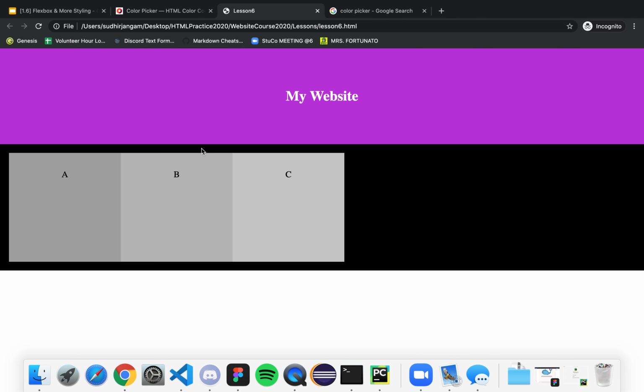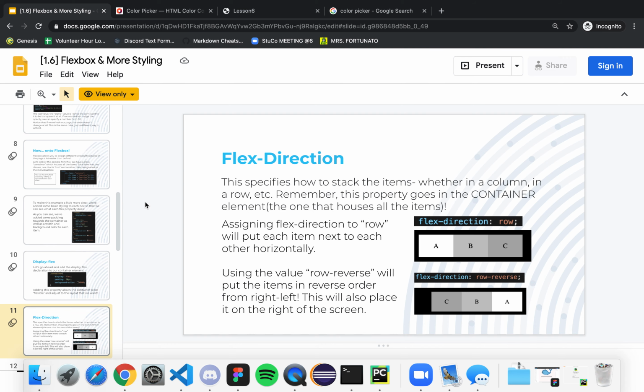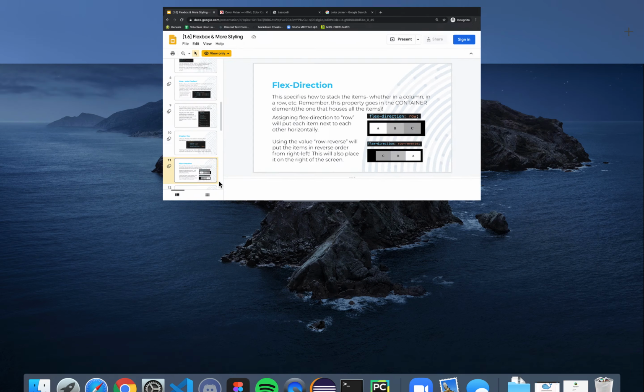The display flex property actually allows you to create a more flexible layout. In this instance, it allows it to be in one row. That can be super helpful because it can also allow us to do a bunch of different things to just this row. For example, flex direction, flex wrap, justify content. We're going to learn all about those attributes today. So flex direction. Flex direction just specifies how to stack the items.